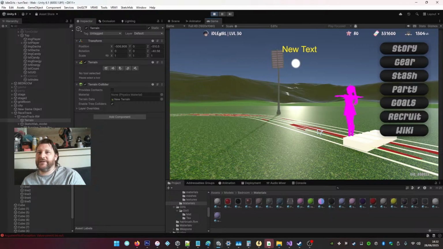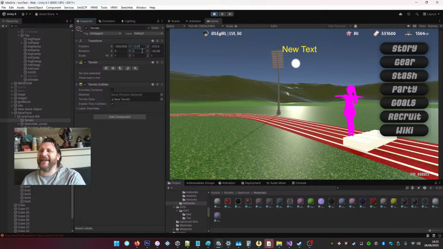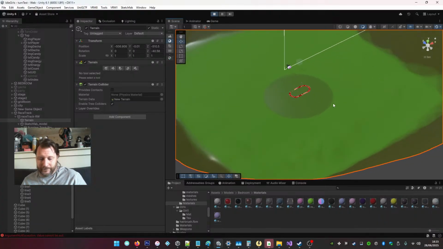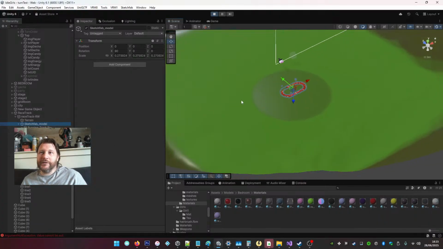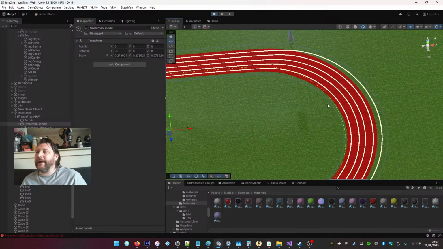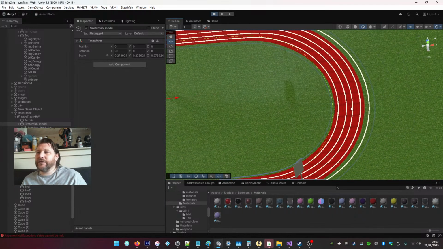Now it's Y plane fighting. Okay, that's looking way better. A little bit of prep could save us all.